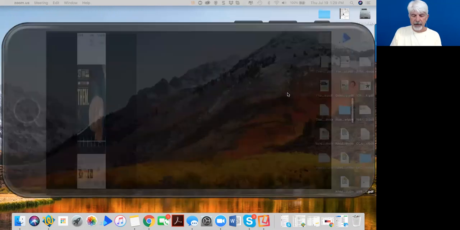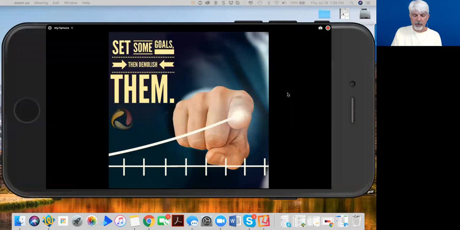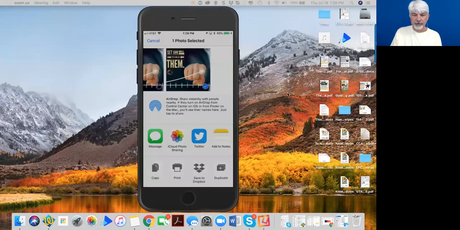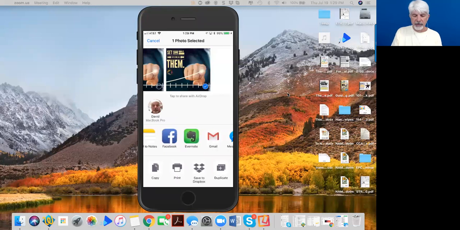Here it is. And let's just say that I want to post this on my Facebook page. By the way, I'm hooked up to my Mac. This is Air. I can actually save it to my Mac if I want to, but I can just go ahead and load this up to my Facebook page from here.